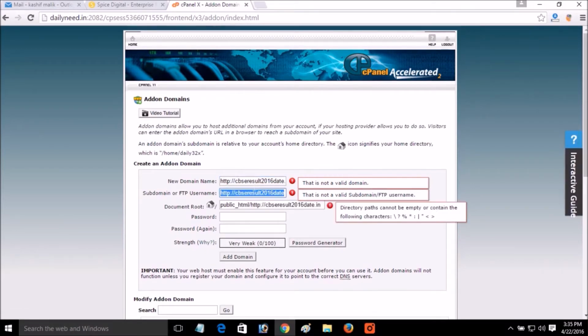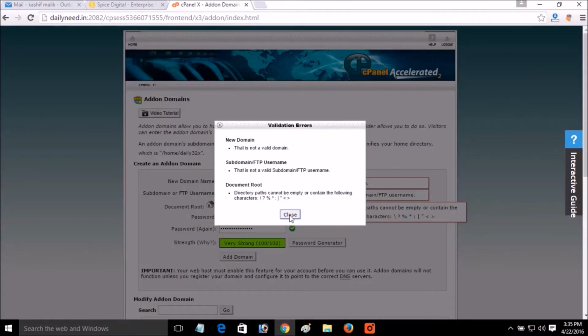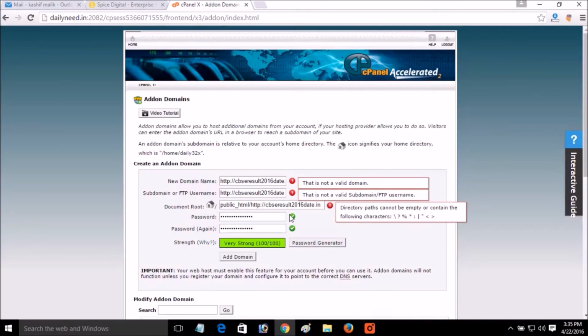So carefully provide the same domain name, and the FTP username and document root will be created automatically. Although you can customize it, there is no need to do that. Oh, there is some problem with the directory. I have to delete this HTTP. This will not be accepted here. So let me delete this.